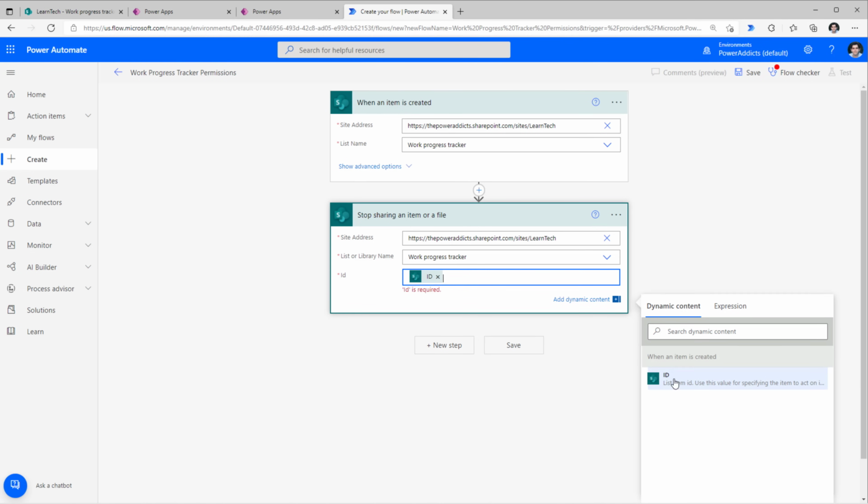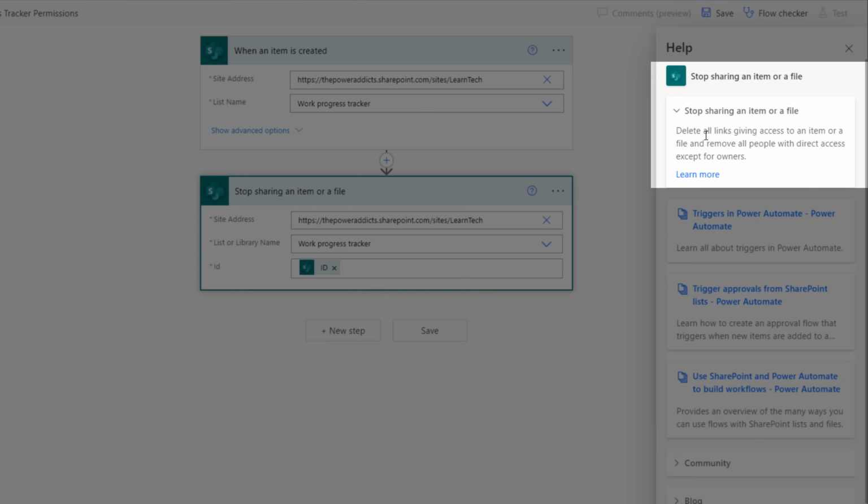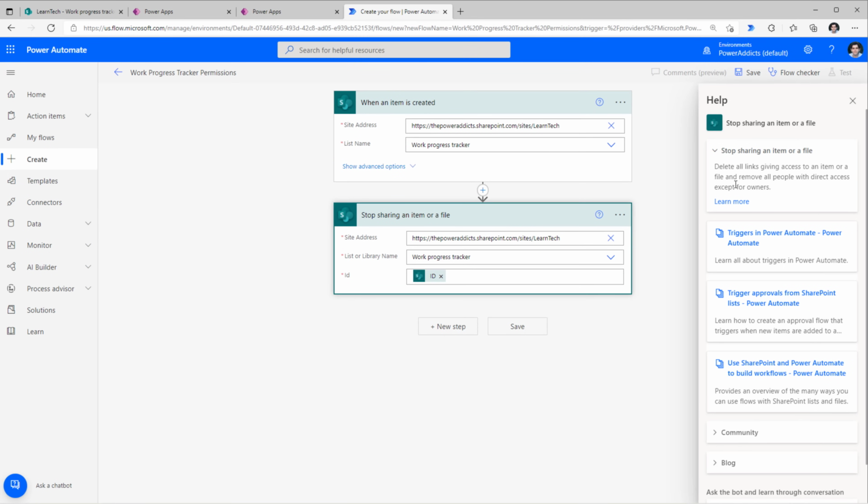I will select this. What this action does is it will delete all the links giving access to an item or a file and remove all people with direct access except for owners. That means owners of the site will have access to that item, but all other users, including the person who created the item, would lose access to that specific item.